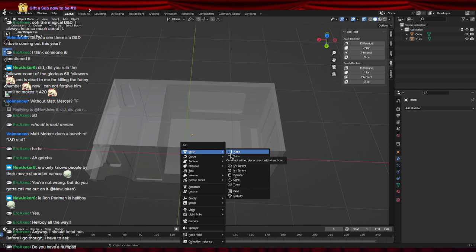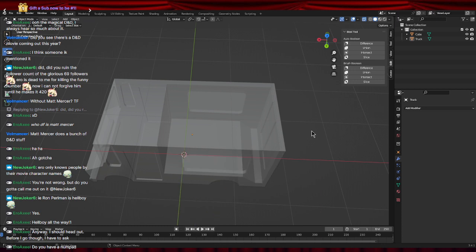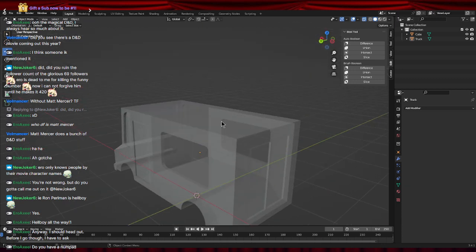I have to ask, do you have a numpad? Yes, I do have a numpad. I do have a number pad. Why? What can I do with my number pad?